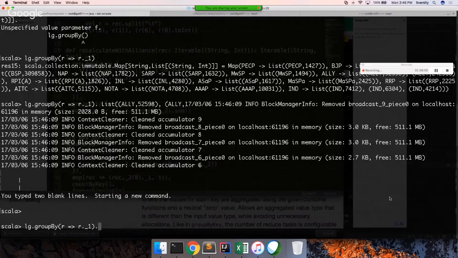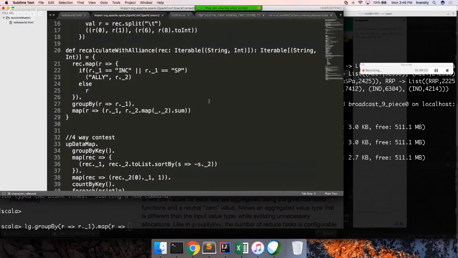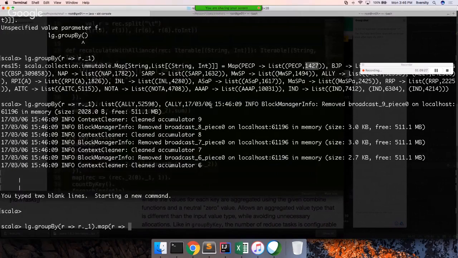Okay, so group by and then dot map, and as part of the map function, we just have to say R implies. So R dot underscore 1 will give the key. Okay, and R dot underscore 2 will give this one, and we have to add this one. So R dot 2 dot underscore 2 has to be added. Okay, and we can use sum for that. So here we have to say R dot underscore 1 comma R dot underscore 2 dot map.